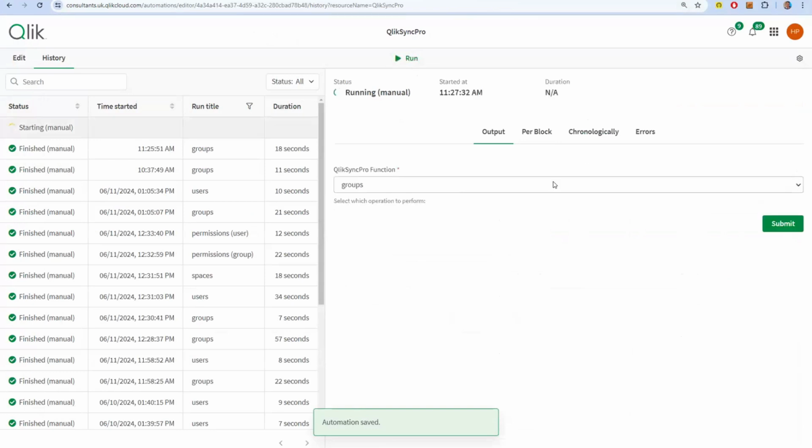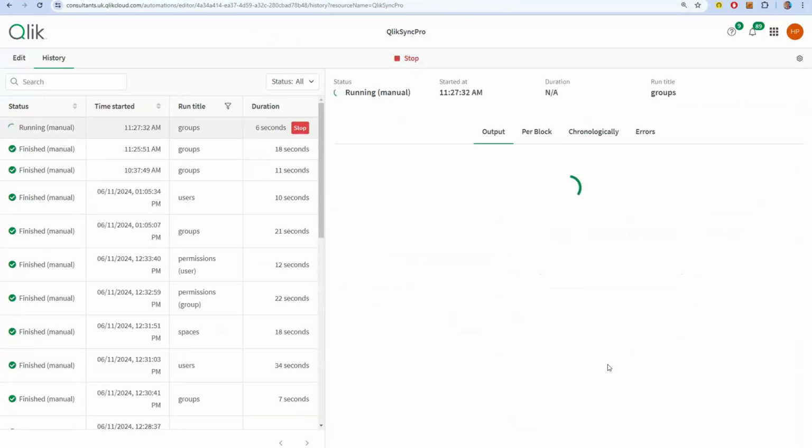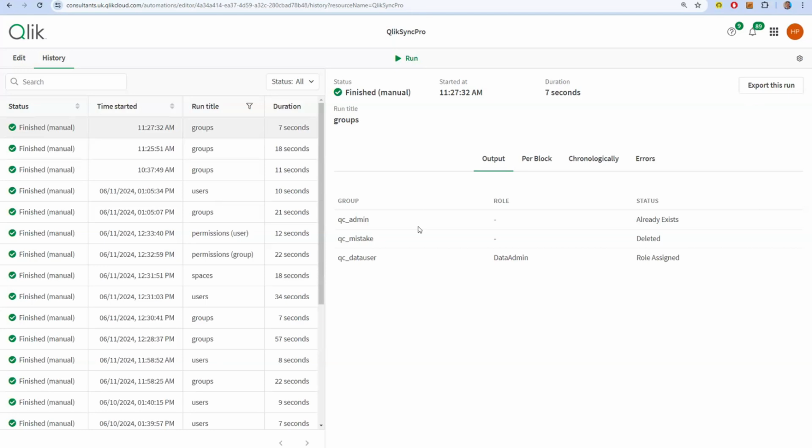That's very cool. Rerunning this, we're going to just ignore the 3 that we cleared completely. It realizes QC admin already exists, QC mistake was deleted, and the data admin role was assigned. Awesome. What's the next step after groups?